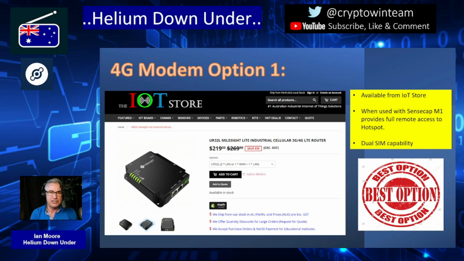It requires manual intervention, which means that you need to drive to that particular location and do the fix. The good thing is when you pair up the SenseCap M1 hotspot with the Milesight UR32 or the 32L, you can very, very easily, and I will be covering this in the presentation that I do for this particular hotspot to explain how you do this, but you will have full remote access so that you can do the reboot, the resyncing, you can do turbo boost, you can do all of the things that you can normally do if you've got a SenseCap M1. So in my opinion, it is definitely the best option.